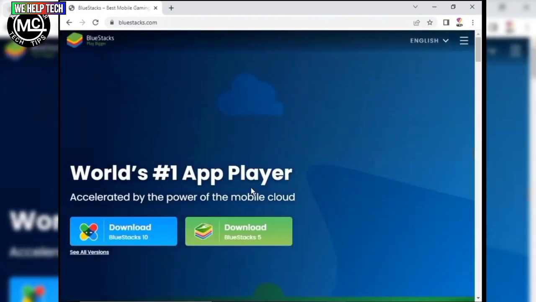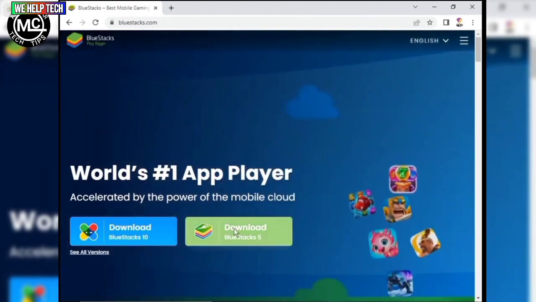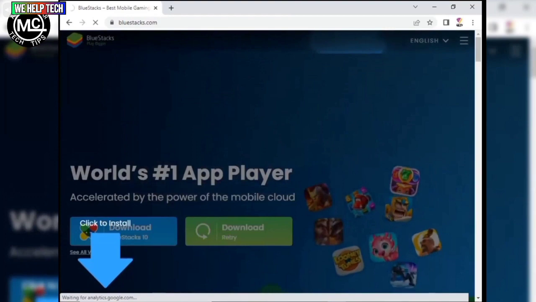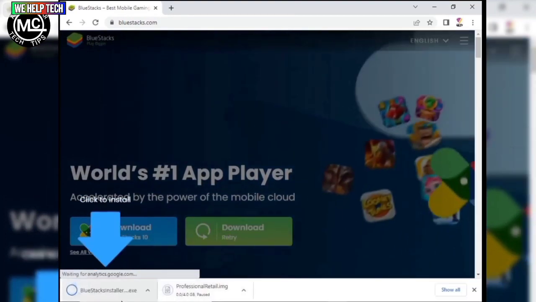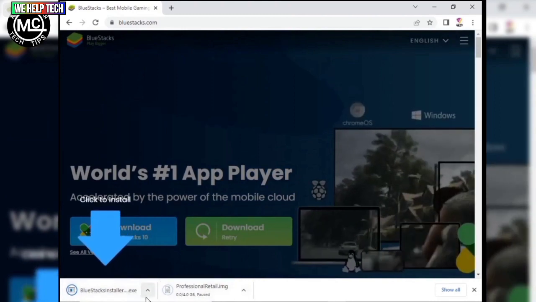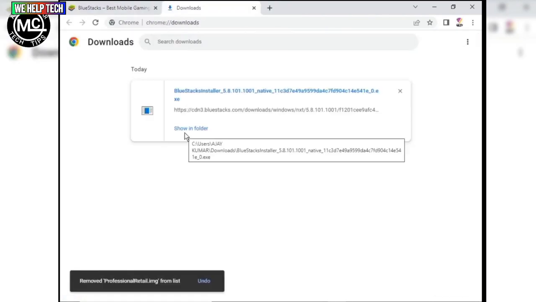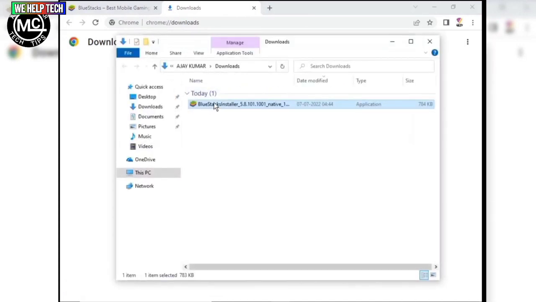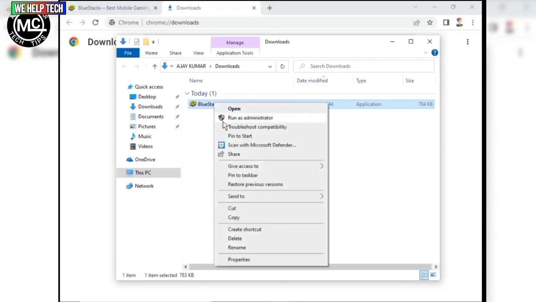So to download BlueStacks, you have to download BlueStacks on your computer or laptop system. As soon as you click on this, you will see the download process has started. After downloading, click on show in folder. From here you will come to the download folder. Here you will see the BlueStacks app. So you have to bring your mouse cursor on this app and right click on the mouse. Click on run as administrator.